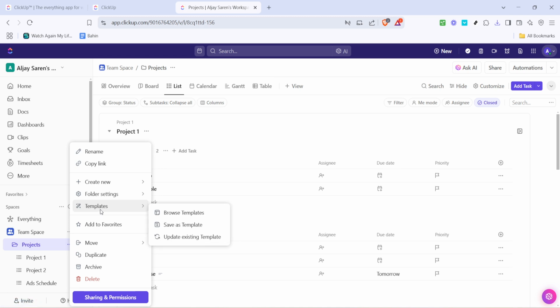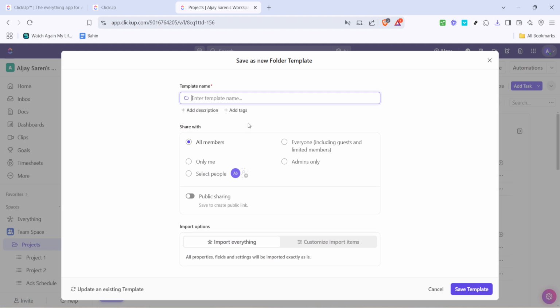On the Templates page, you'll see an option labeled Save as Template. This is where you begin creating your personalized template. After clicking, it's time to get creative. Think of a name that's specific yet catchy, one that highlights the primary purpose of the template so that you and your team can easily identify it later. This step is crucial for maintaining an organized workspace.